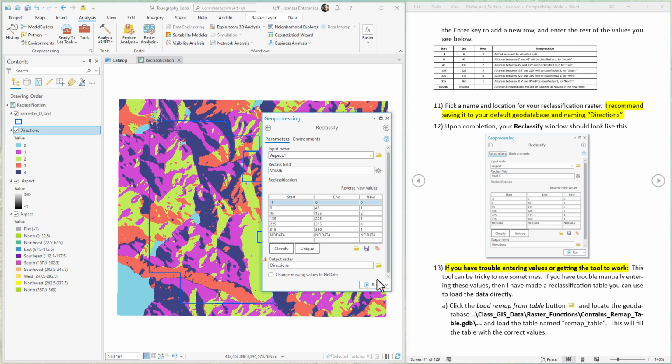Now, I'll tell you though, this Reclassify tool is temperamental. It's all the time jumping, adding new values when you click on something. It can be really frustrating. So if you just aren't able to get this thing to work, then you can also load a table with these ranges in it. So I've created a table for you if you need it. Just hit the Add Load Remap from Table button here.